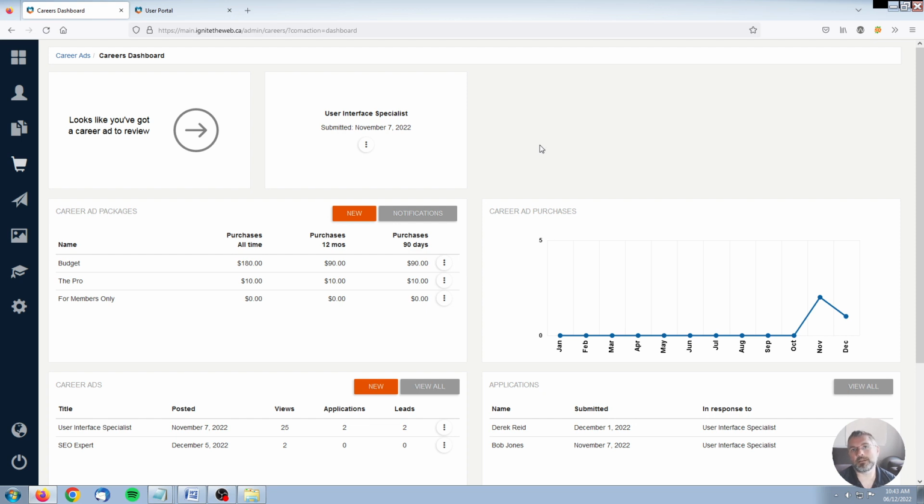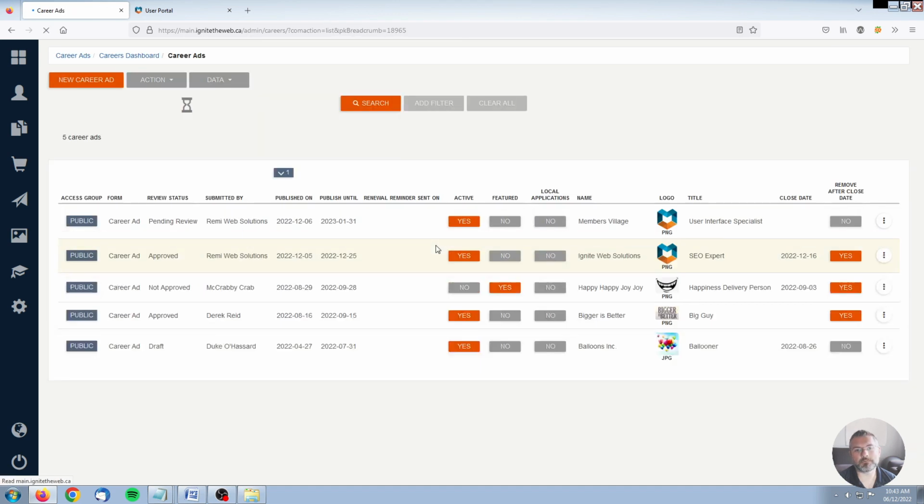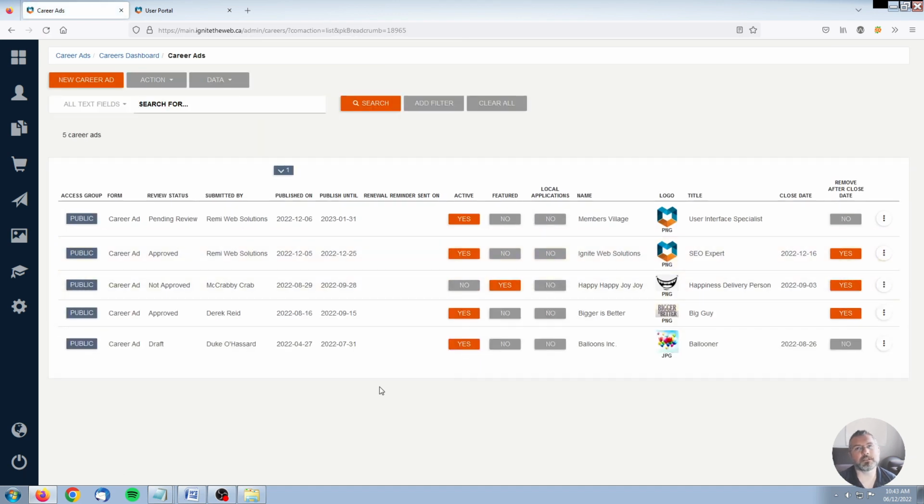The second item that I want to show you is how to see all of your career ads and some of those which are already maybe expired. So we come back again to the career ads section, and now we click on view all. And the view all screen gives us a list of every single career ad, whether it's expired or not. So here we can see our two newest items, which are still active, which is our user interface specialist and our SEO expert. So we see that these two are definitely active.